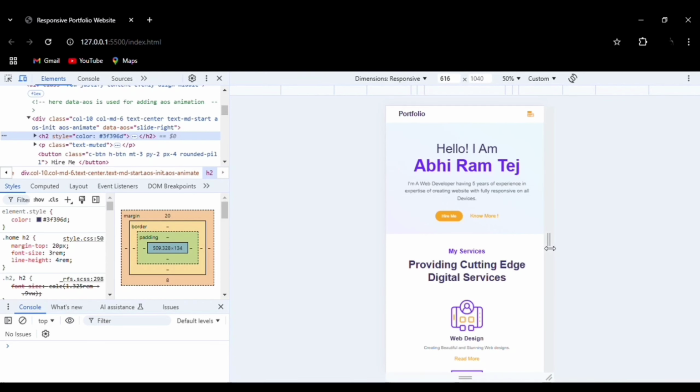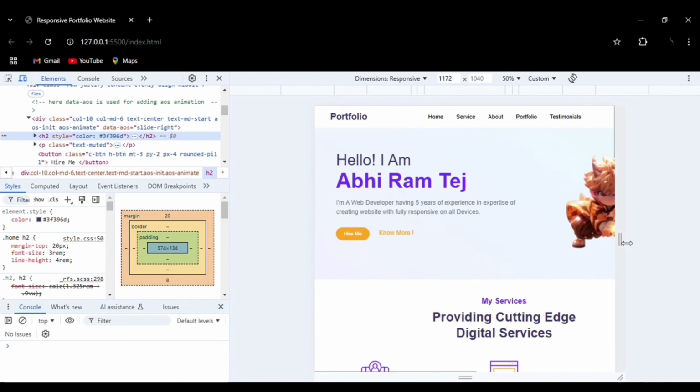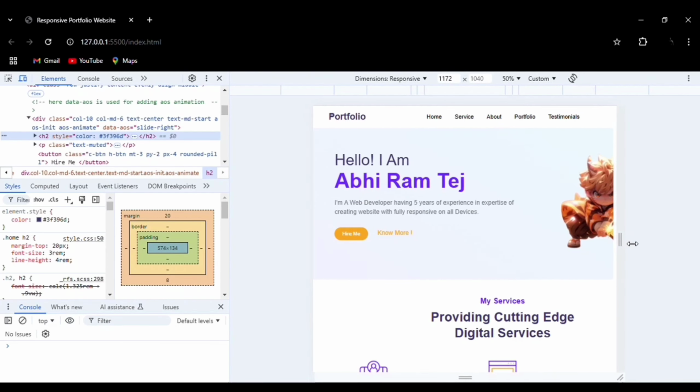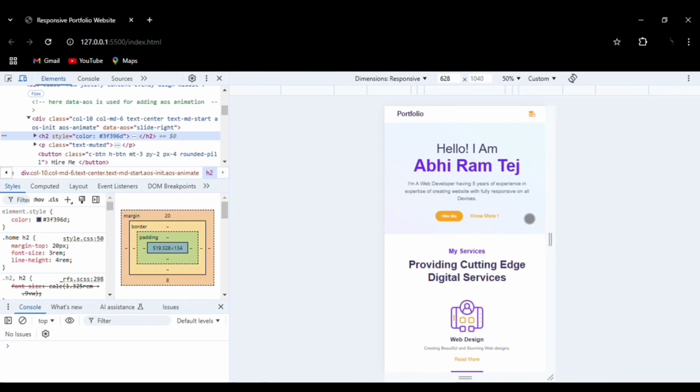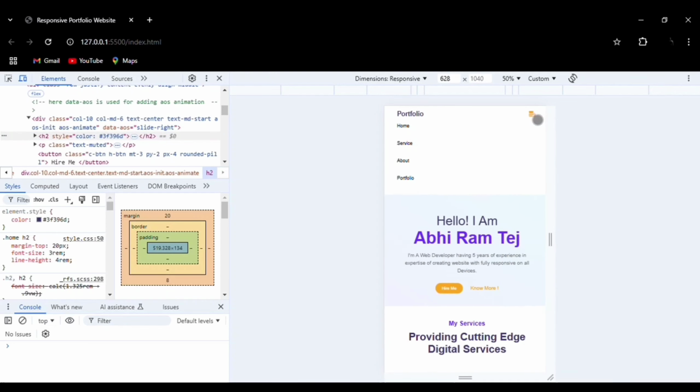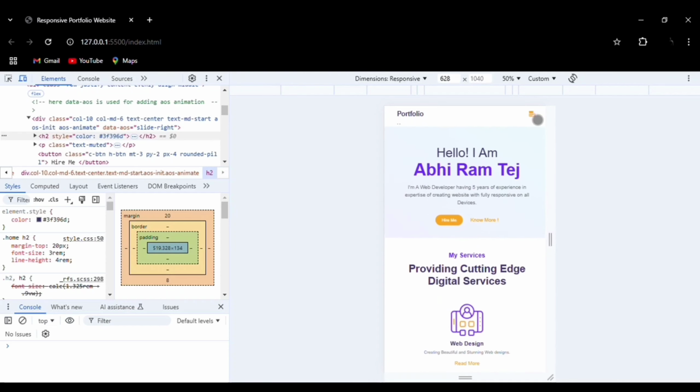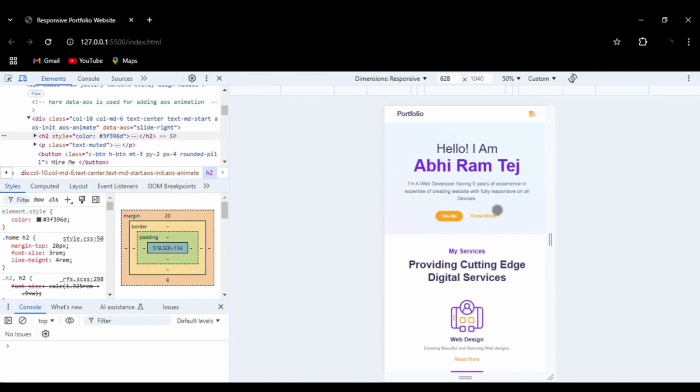So first let me show you the desktop version. Here this is the desktop version. Then if we slowly move on, this is the mobile version. You can see this is the menu bar, and then this is the home section.